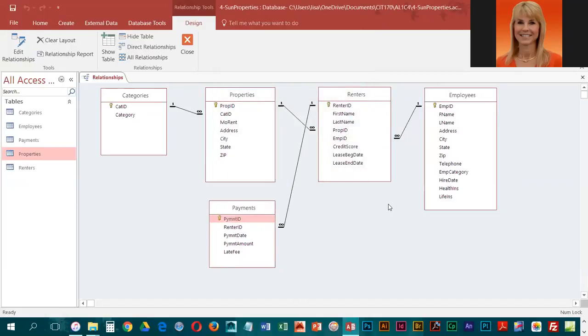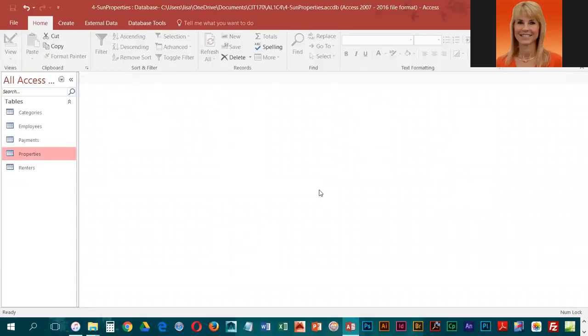Okay, so hopefully this all worked for you. We're going to hit save to save the changes we have made to the relationships, and then we're going to close it. So now that we've got these tables related, we are going to create a query that displays employees with health insurance. And they want everything in this case to come from the employees table.